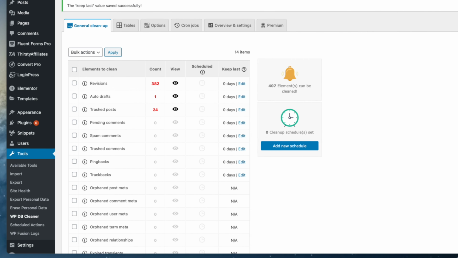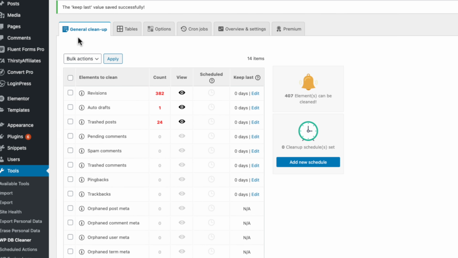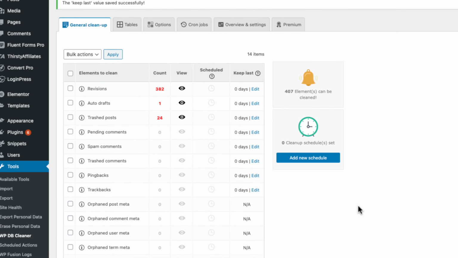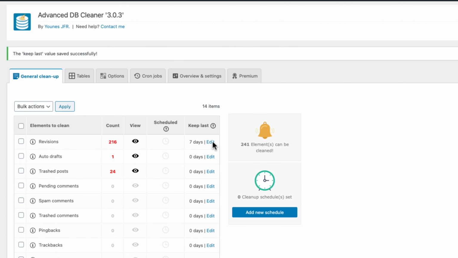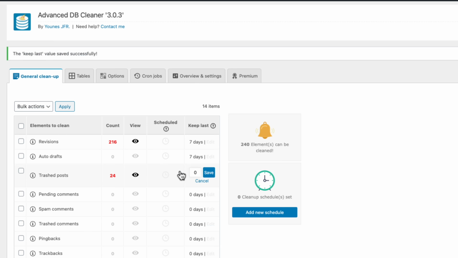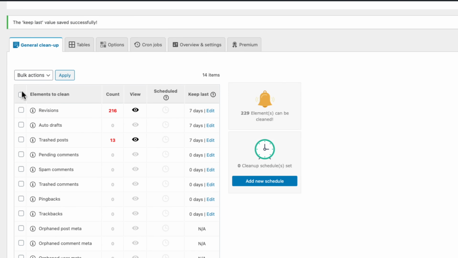So we're using the free version we just installed. Click on Tools and then choose WP-DB Cleaner. In the General Cleanup section, you'll see everything the free version can do. You're pretty safe to select all and bulk clean here, but you might want to consider leaving the last few days of post revisions, trash posts, and auto drafts. I'm going to select all and delete.